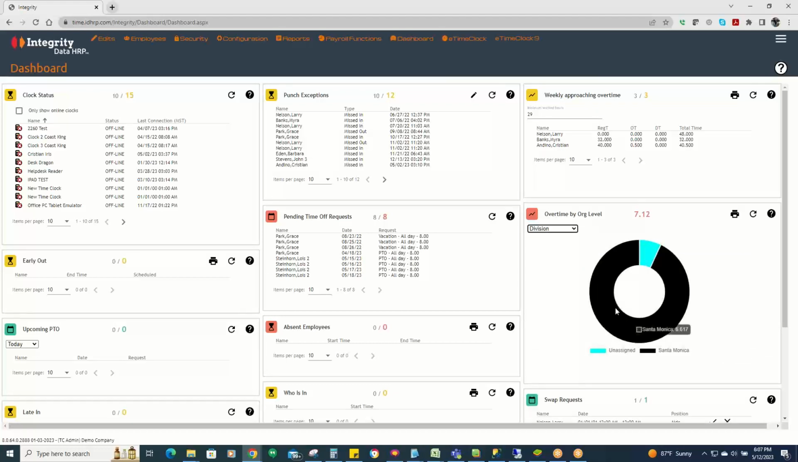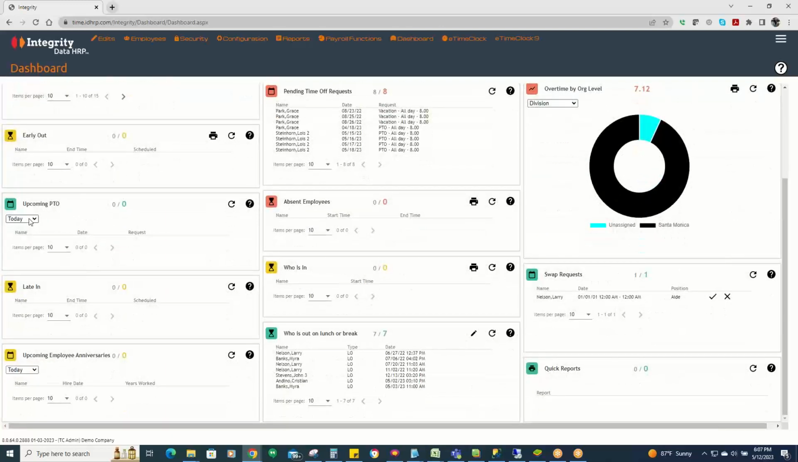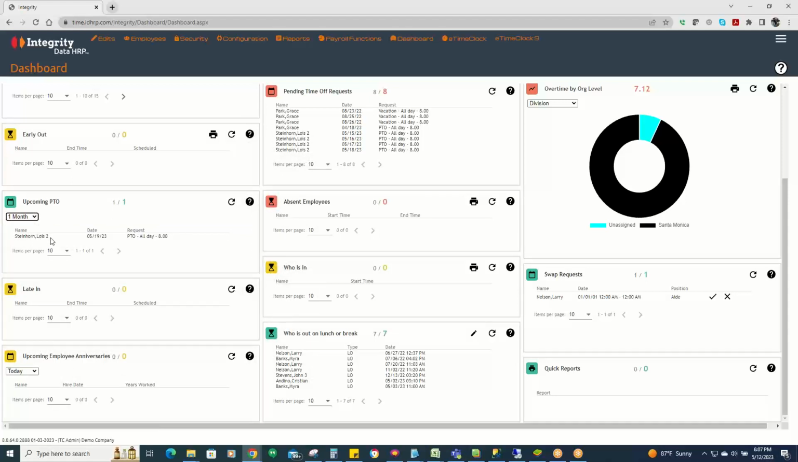My overtime by org level. Org levels are things like division, department, job, step, task, things like that. Early out, if somebody clocked out early. Upcoming PTO. We can see that Lois has PTO coming up on the 19th.